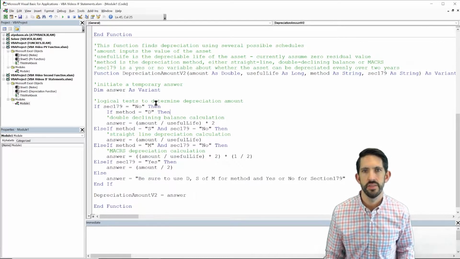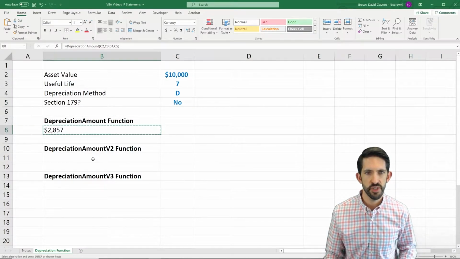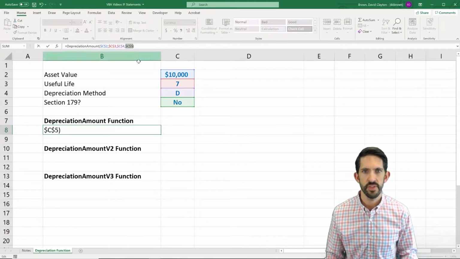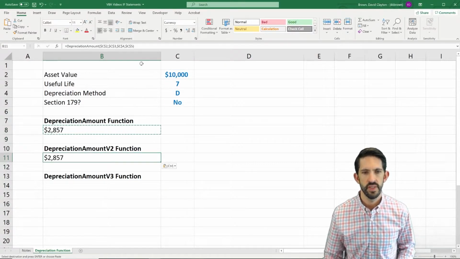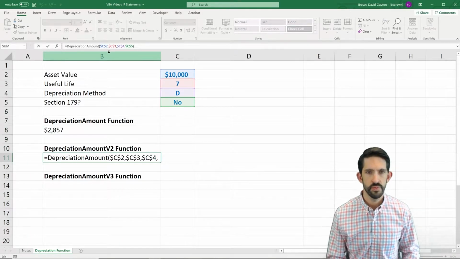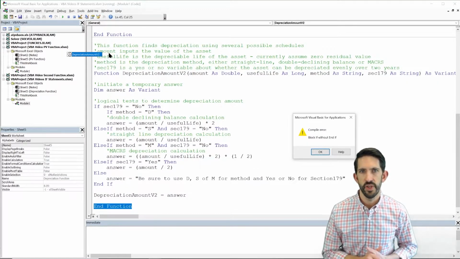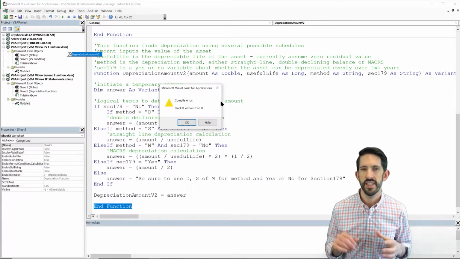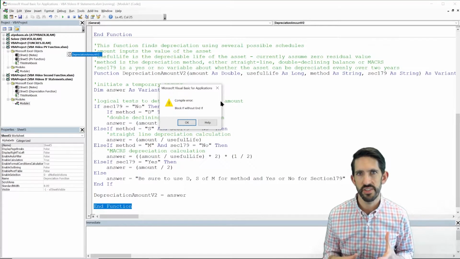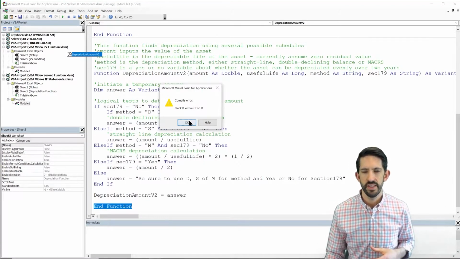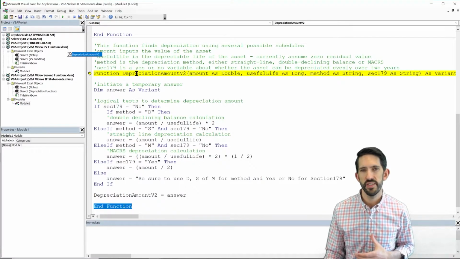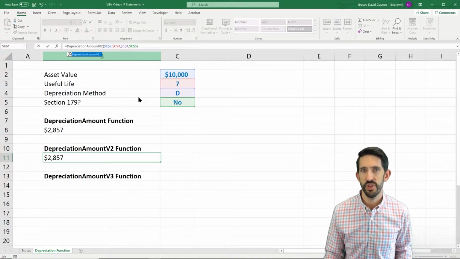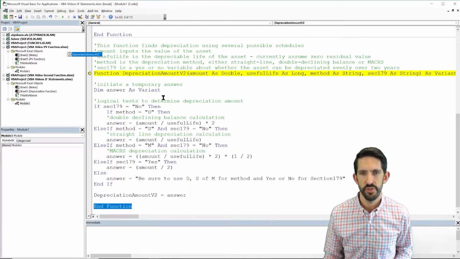Let's go check. So let's take our depreciation function here. Let's actually lock our cells so everything copies over nicely. And let's change this to V2 and see what happens. All right, we got a compile error: block if without end if. That's telling us we didn't close all of our if statements, so we need that end if in there. It's going to put us in debug mode, right? Yellow highlighted line. As a result, we can't go back and do anything in our Excel spreadsheet until we fix it.